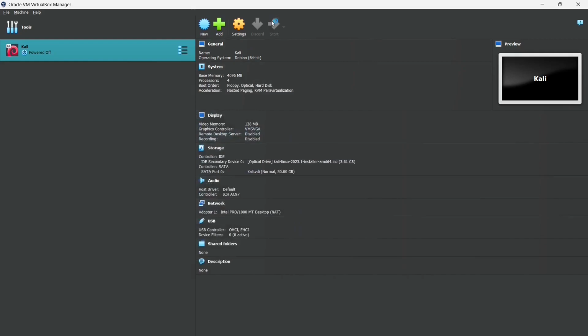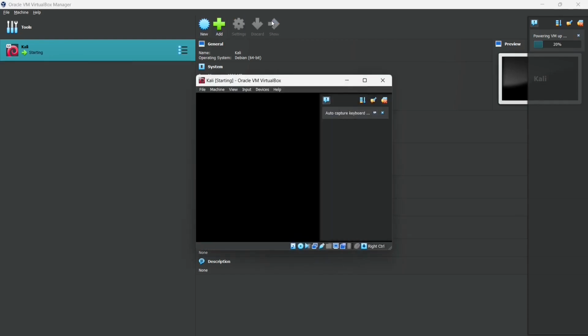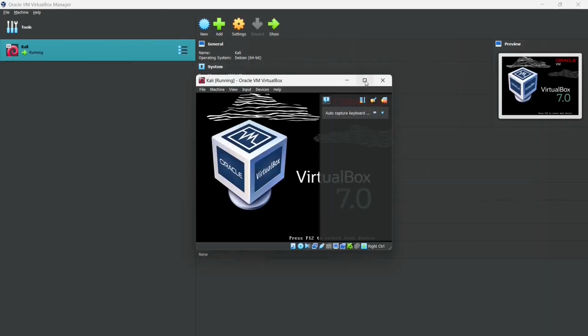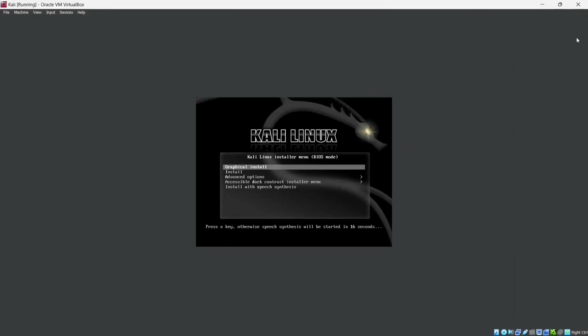Now click on start to start Kali Linux. It's starting. Okay, I'm going to maximize the screen. Click on enter to use graphical install.